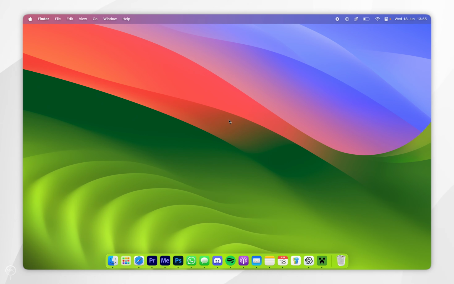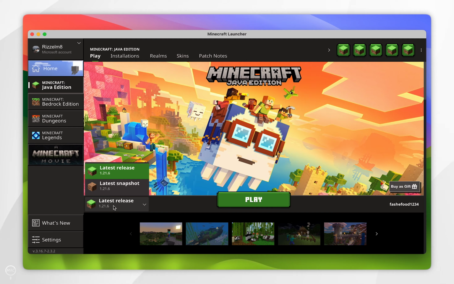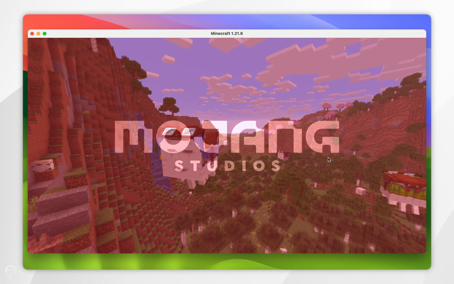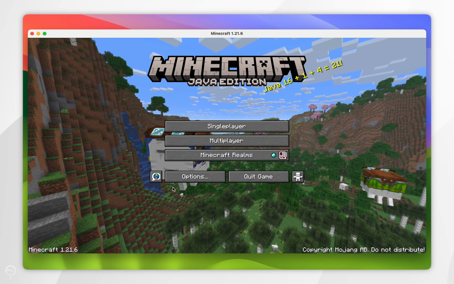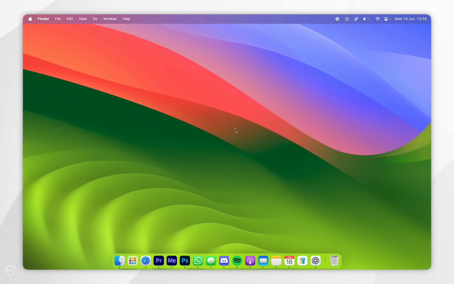The first thing we need to do is download the Minecraft files so we can install Sodium later. So to do this, you want to open your Minecraft launcher, and then in the versions drop down menu, you want to select 1.21.6 and click on play. Once Minecraft has loaded, this means the files have been downloaded, so you want to click Quick Game, and now we go ahead and install Fabric so we can install Sodium later.